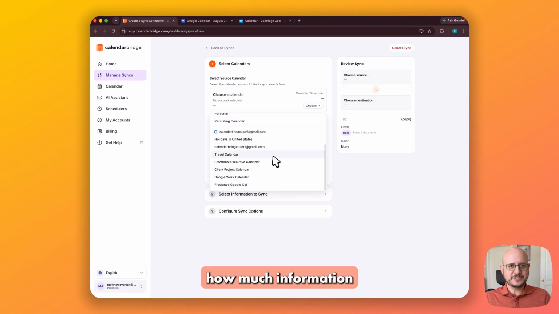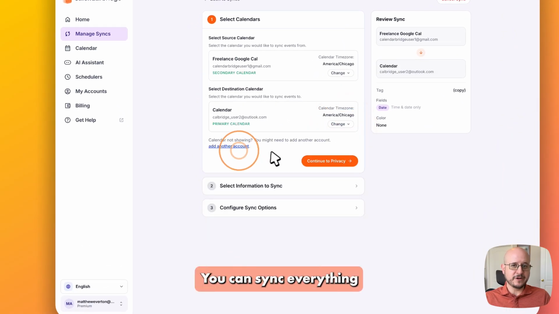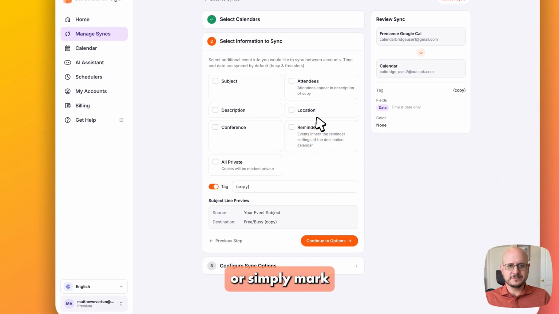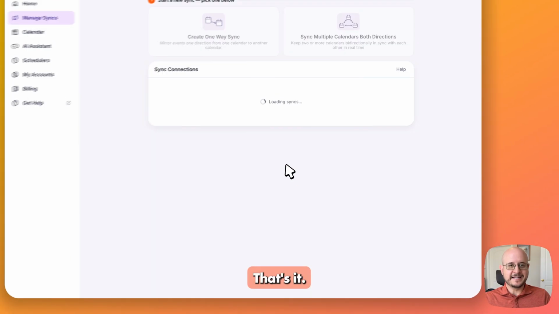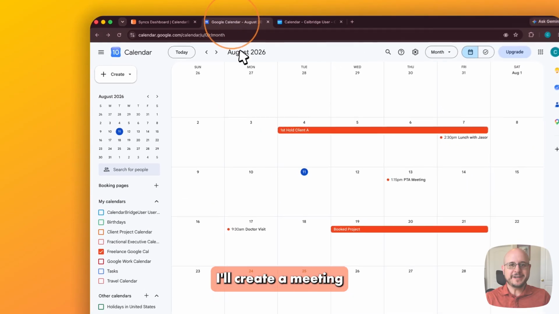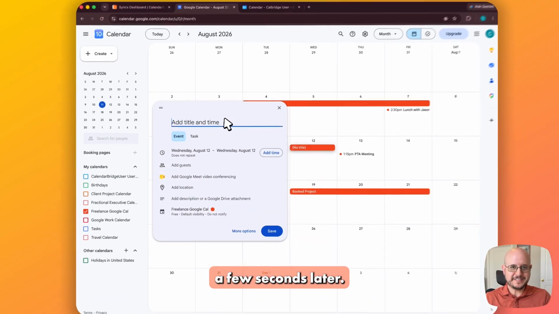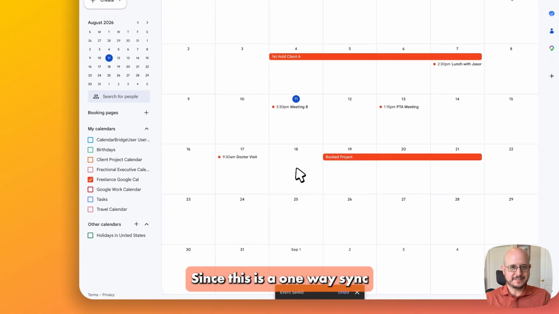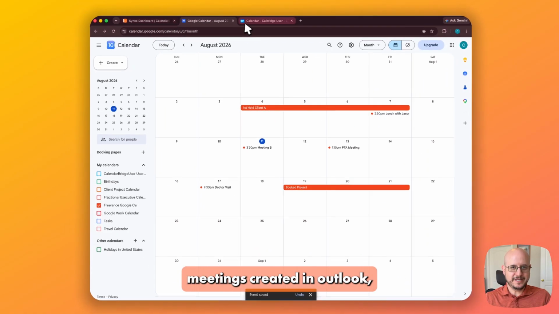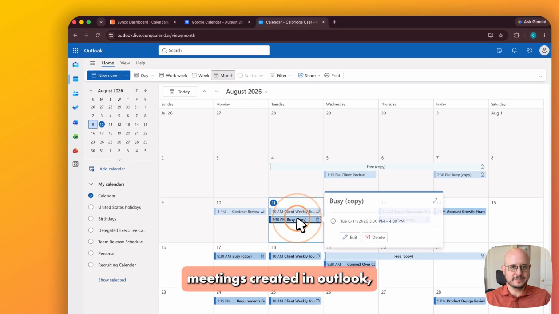Choose how much information gets copied. You can sync everything, limited details, or simply mark yourself as busy. Then click Create Sync. That's it. I'll create a meeting in Google. A few seconds later, it appears in Outlook. Since this is a one-way sync, meetings created in Outlook stay in Outlook.